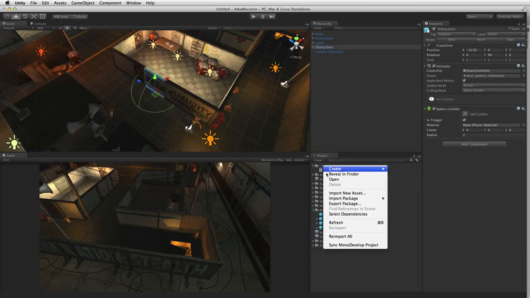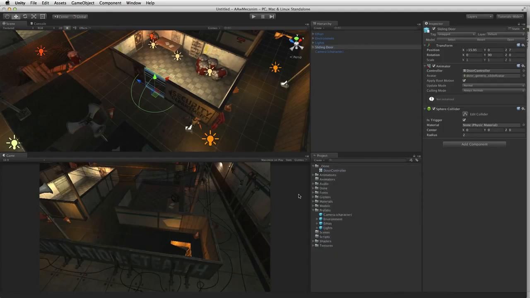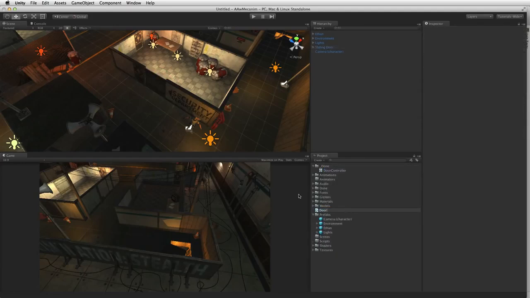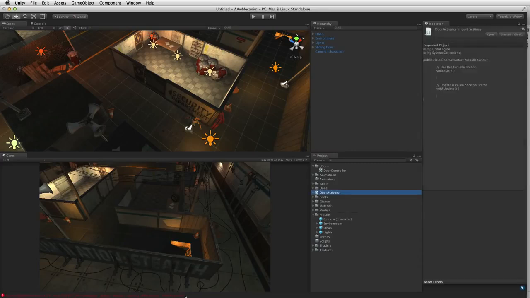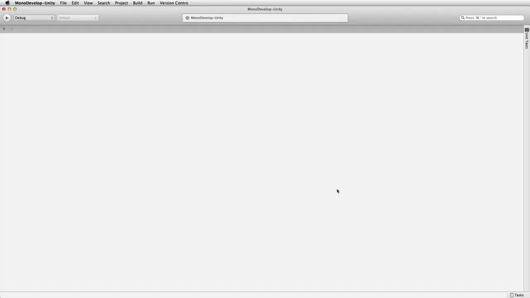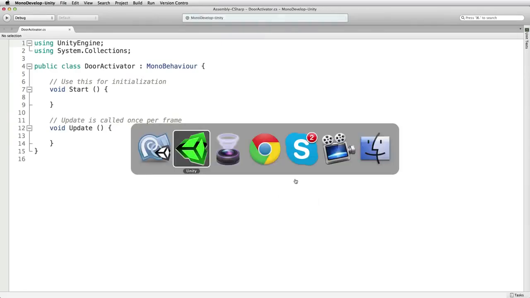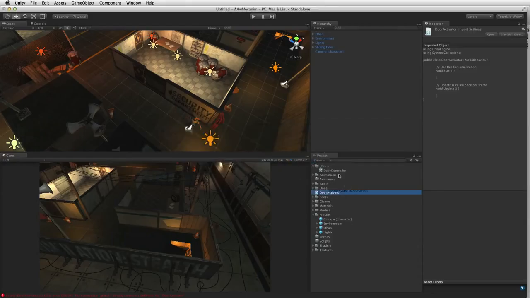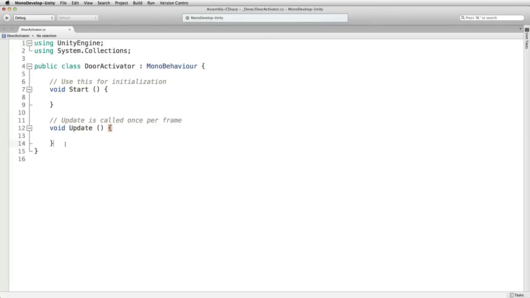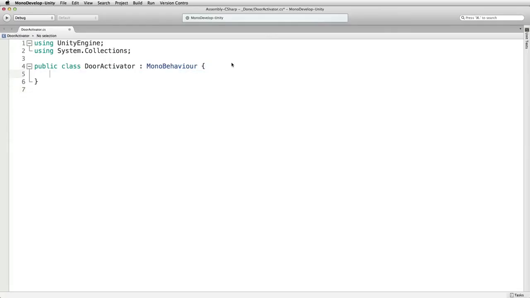So let's go ahead and create a new script. Let's create a C# script, and we're going to call it door activator, and put that in our done folder so we know where it belongs. I'm going to remove all of the sample text, and we're going to start from scratch.